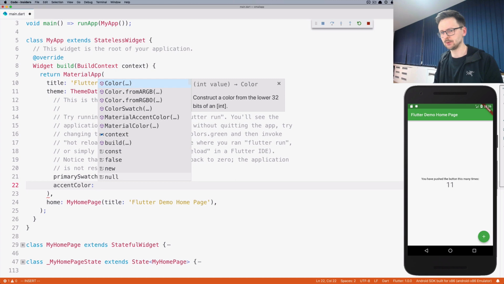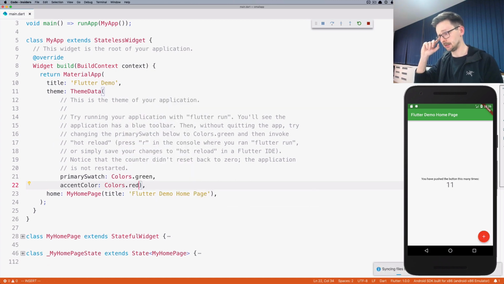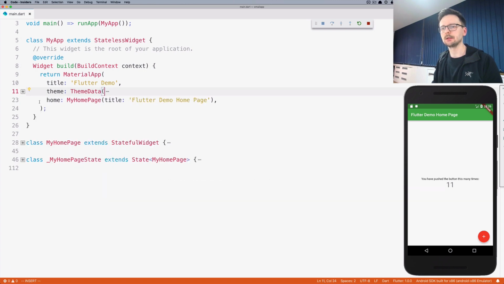And let's change it as well. So I will say color is red, and let's see if it works. Yeah, it works. So some of the elements will now be red, like this button over here. Okay, so this part is done.